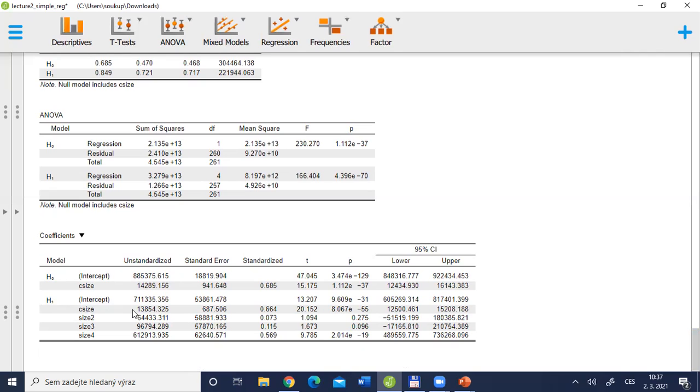I would skip interpretation of C size. This is still quite similar. And let's go to size 2, size 3, size 4. So if I know that I have omitted category number 1, which means smallest villages up to 2,000 inhabitants, this value 64,000 would tell me that for villages and cities that are slightly bigger, I guess it was from 2,000 up to 5,000 inhabitants, the prices are slightly higher, approximately 64,000 higher on average.